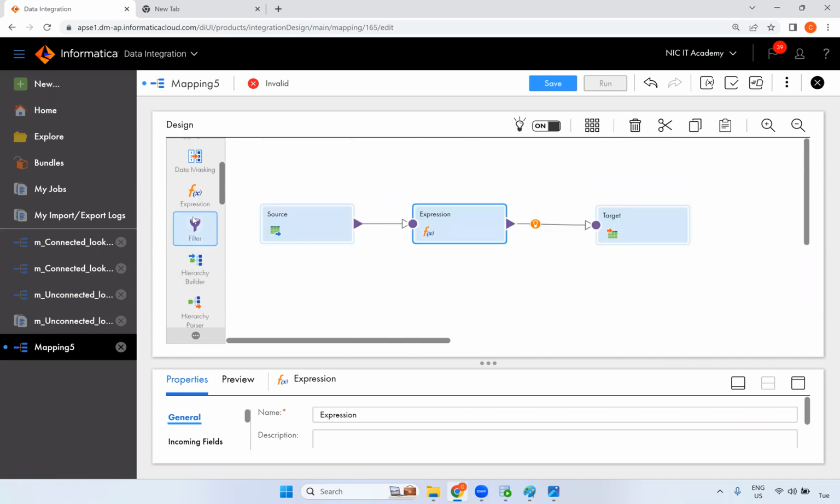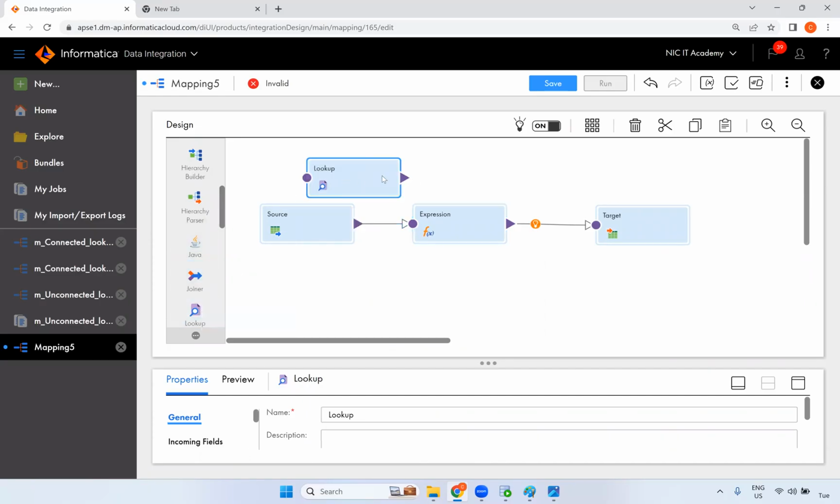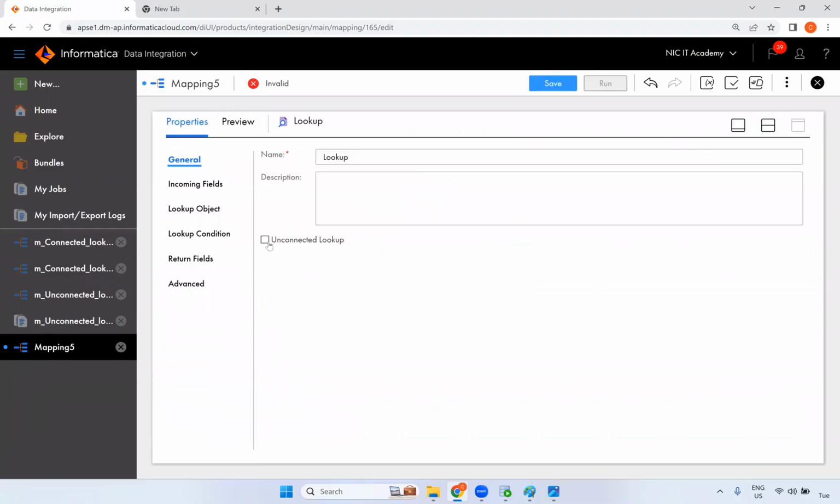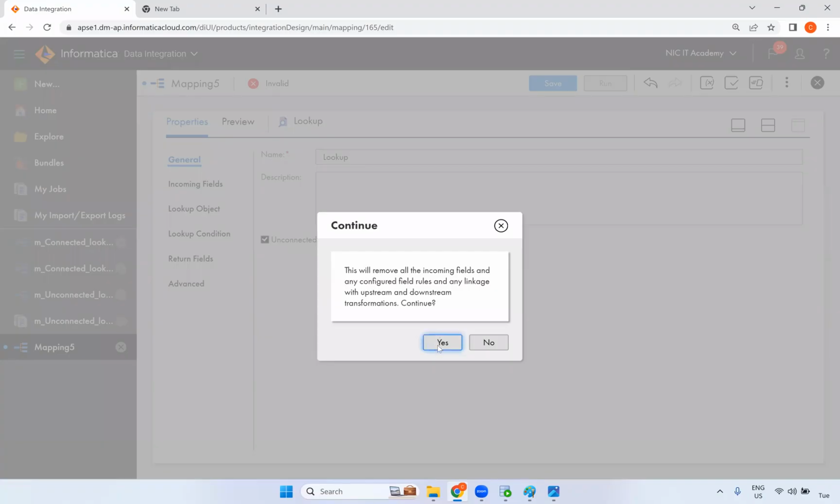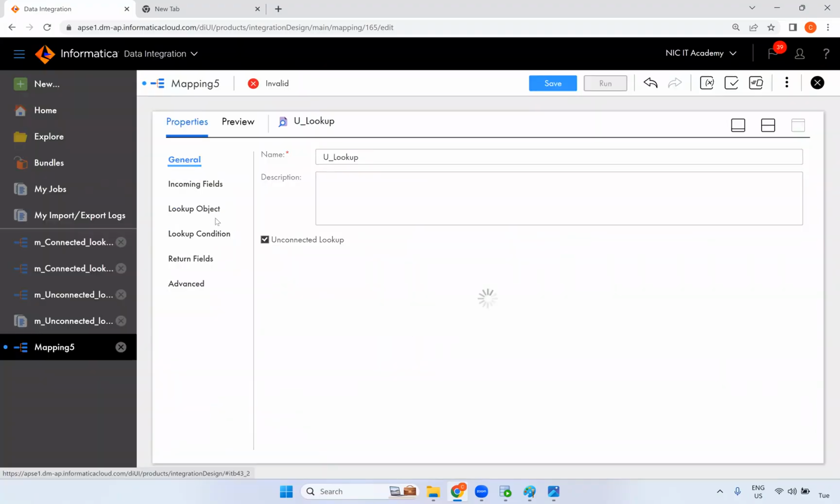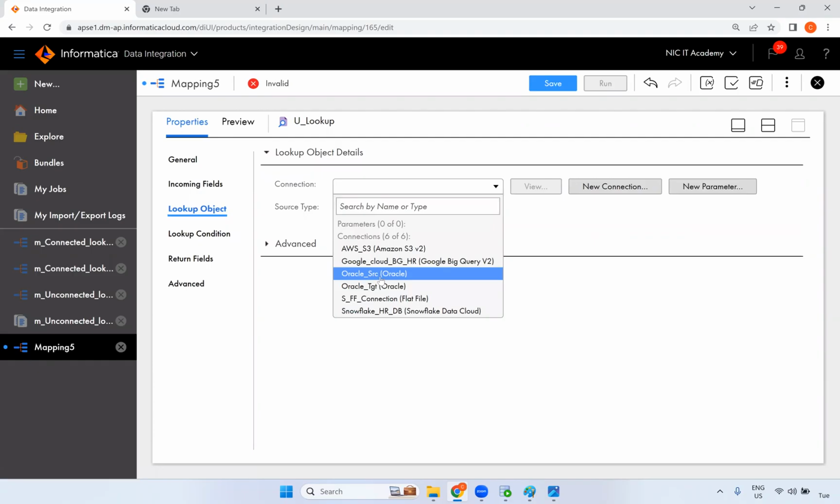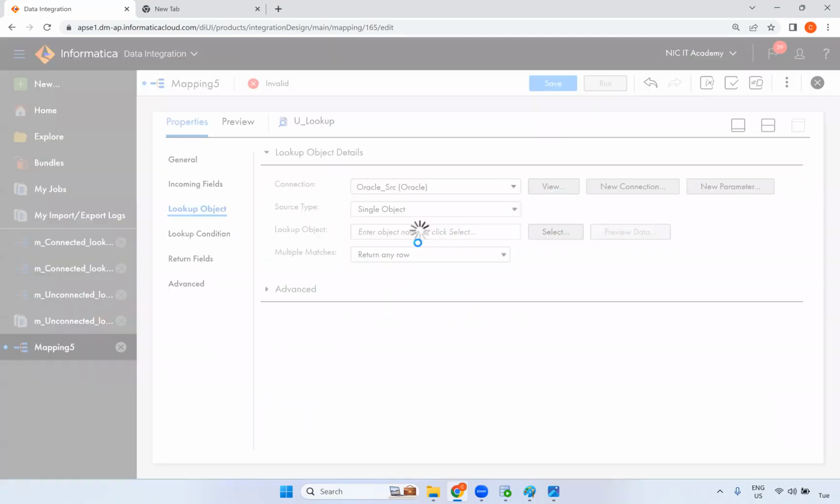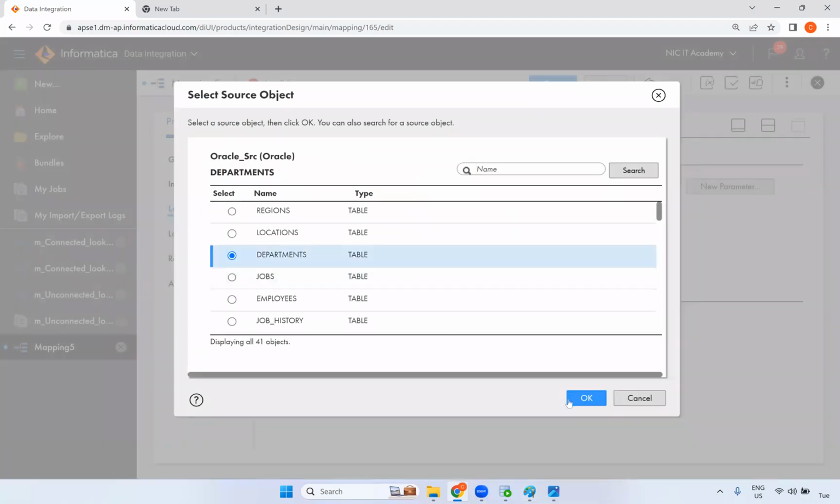Please listen carefully here. If you are stuck somewhere, let me know. Open the same thing; we are going to do the same unconnected lookup. Go to this lookup here, open this, and make this an unconnected lookup. Go to the lookup object. The lookup object will be your departments table, right? We are looking at the departments table.